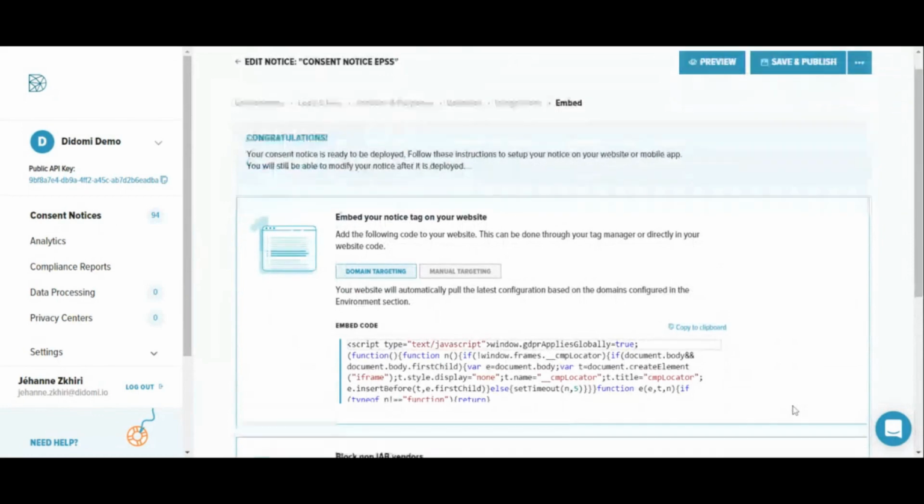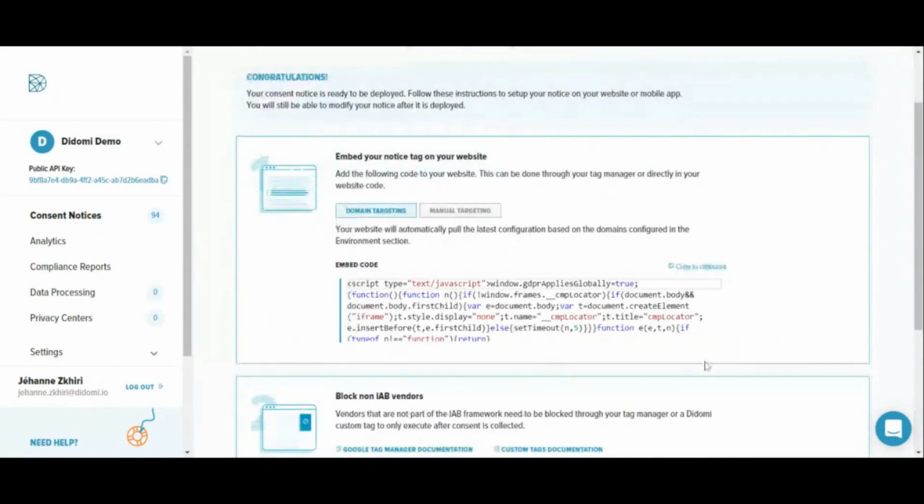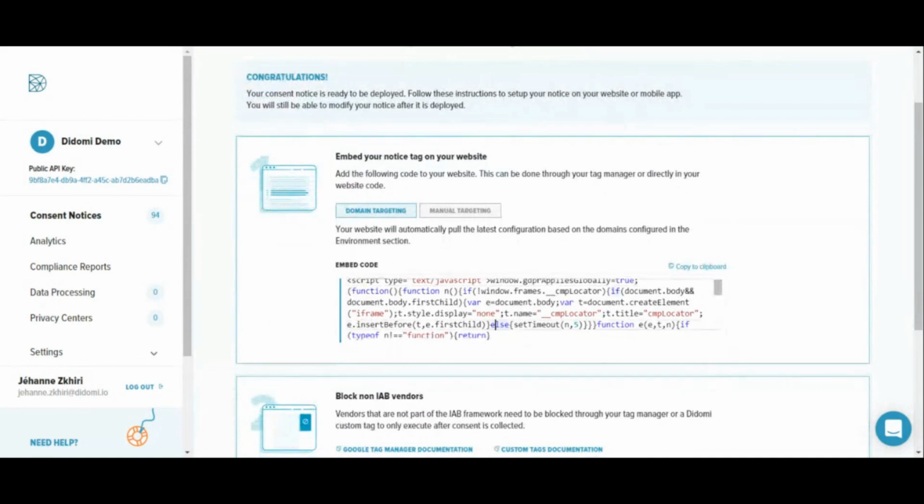And that's it. You're done. Your banner has been created. So what remains is just to copy this code into the highest part possible of your website. So the CMP will be launched quite quickly, and then you can start collecting consent.